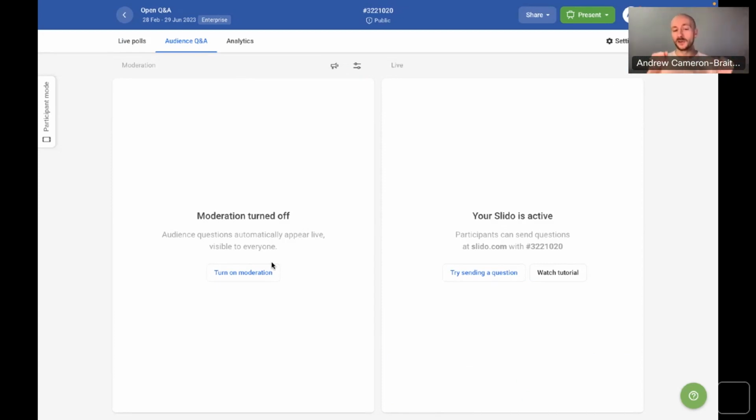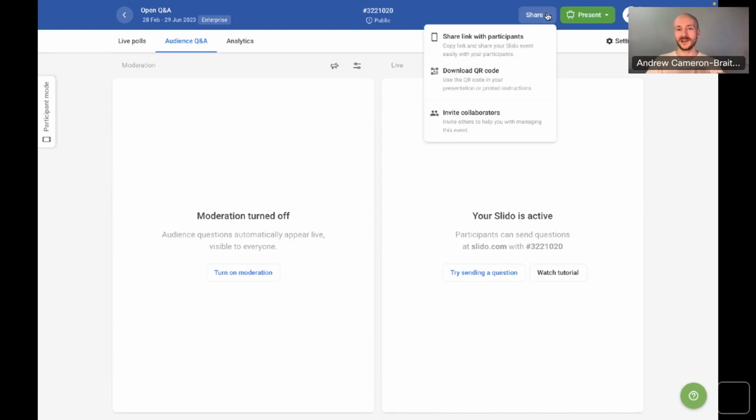If you have the moderation turned on, it means that you as the Slido host can decide which questions are approved to go live that the team can see and which ones you want to dismiss and not show at all. So I'll leave that in your court to see what you decide to do. So it's all set up, it's ready to go. Let's then get the link for Slido, which is up here. We have another trusty share button on the top right, and we click on share link with participants.